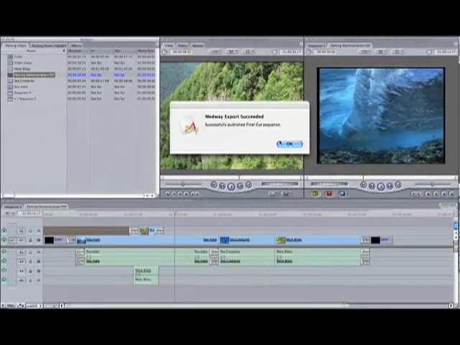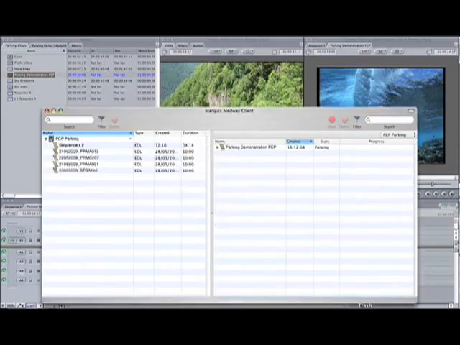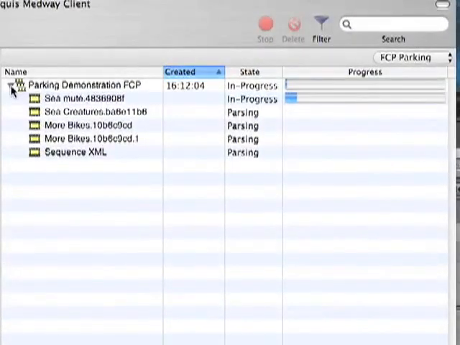Once the export has been processed by FCP, I can open my Medway client application and watch the transfer go through. As we see the sequence appear in the client, we see that Medway has identified the component elements and will transfer these across to the parking archive location.